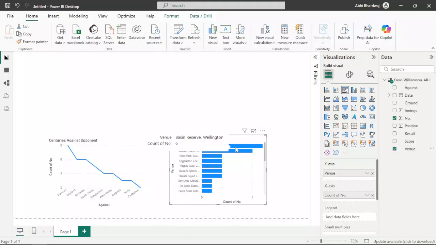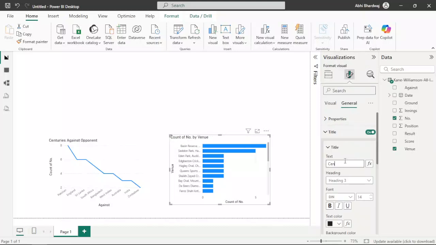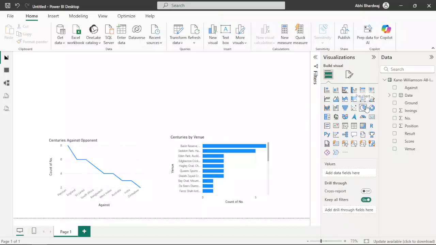So he scored 6 centuries at Wellington, 5 at Hamilton, 2 at Auckland, same at Birmingham. So this cluster chart shows us his centuries at a particular venue. So he'd scored most centuries at Wellington, which I guess is his home ground, in New Zealand itself. So let's change the title, Centuries by Venue. Perfect.